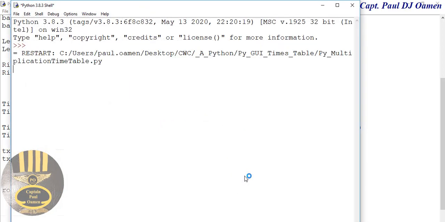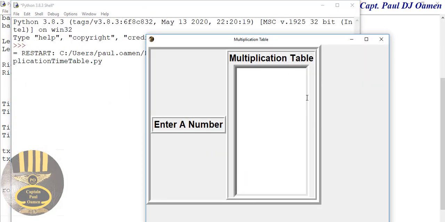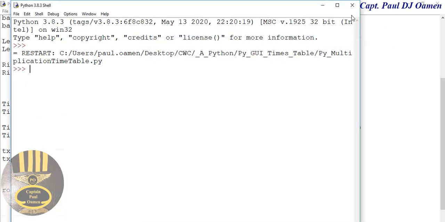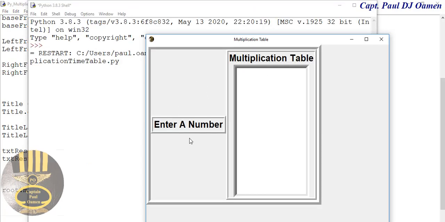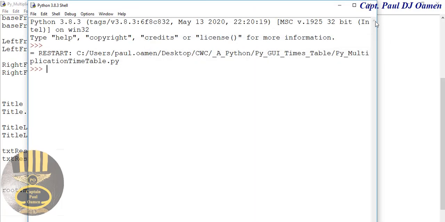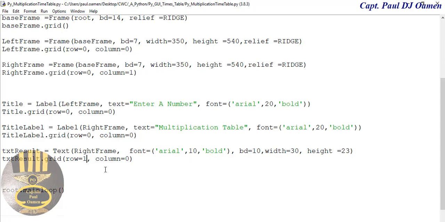Let's see. There we go. That's not too bad. Okay, close that. Now I need, let me show it to you guys. I'm going to need a text box underneath here and 3 buttons, and that will be all. So right underneath here we need a text box.